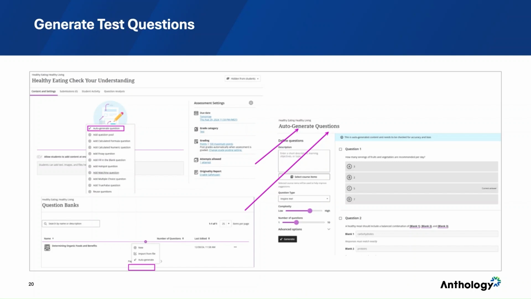That will always be through the plus icon. If you're creating a test, on the content area for that test, you'll find the plus icon, and then in that drop down menu, you'll find auto generate questions. Same for question banks. At the beginning panel, you'll find the plus icon and you'll see the auto generate option. Both quick accesses will get you to the auto generate questions panel.